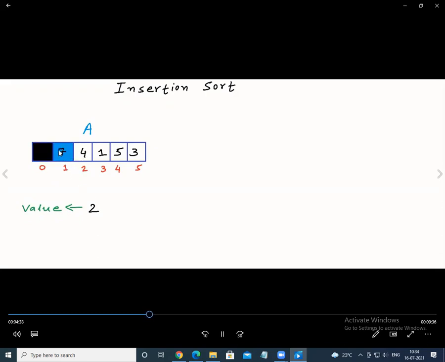Just see the animation. See, 7 was shifted, right? 2 was moved to A of 0. Once it is moved, we will not touch 7. We will take this element 4. Now 4 is eliminated. This 4 is compared with A of 1 on the left-hand side, which is called the sorted array. Is 4 greater than 7? No, hence 4 will be placed at 7's position.